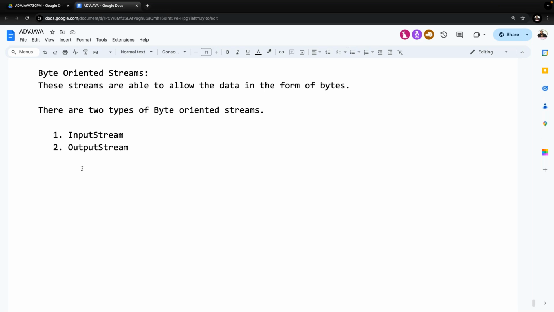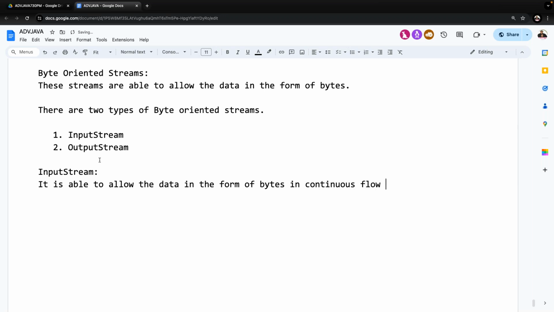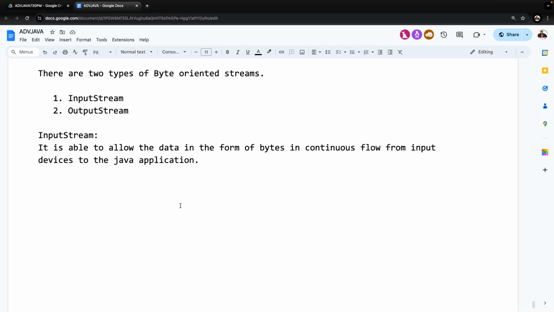Now understand it clearly. What is InputStream? It allows data in the form of bytes in a continuous flow from input devices to the Java application, not from the Java application to output devices. InputStream means inwards towards the Java program; input devices to Java program is the input operation.